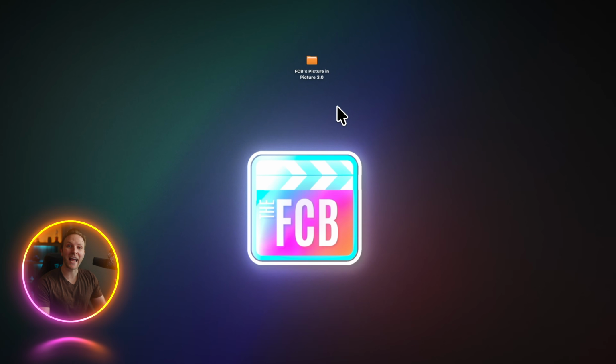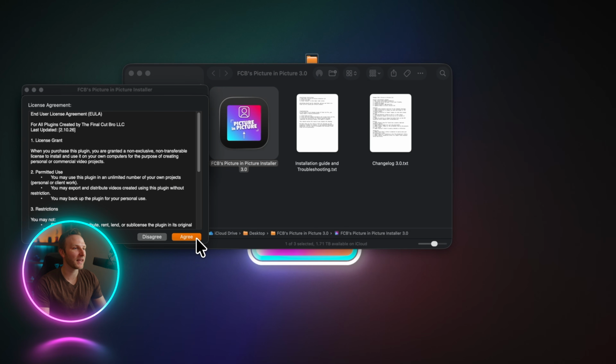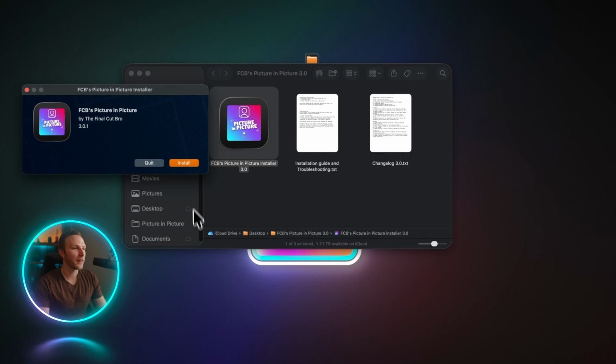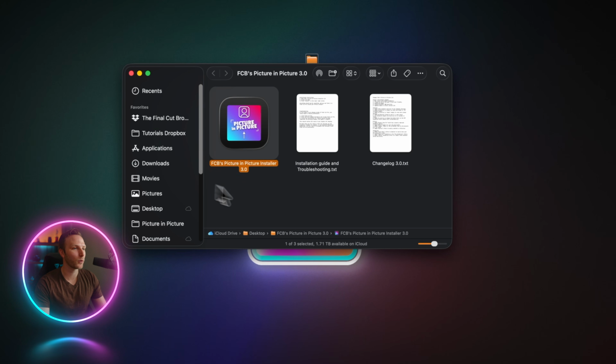Installing this plugin and or the update is ridiculously easy. You'll just open up the downloaded folder, and in here you'll see the installer. Just double click that, then accept the end user license agreement, then from there press install. Once you've done that, you can push OK and quit, and it will be installed properly in Final Cut Pro. If you're having any trouble, go ahead and open up the troubleshooting guide, and that will walk you through some steps for getting the picture-in-picture effect to show up in Final Cut Pro.